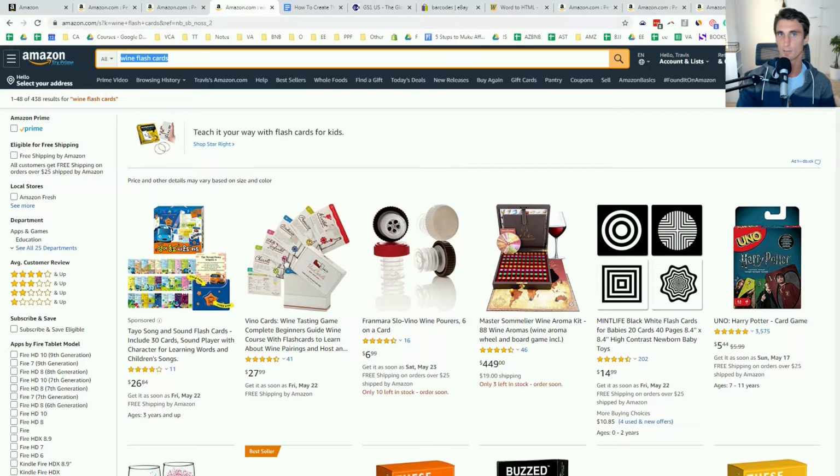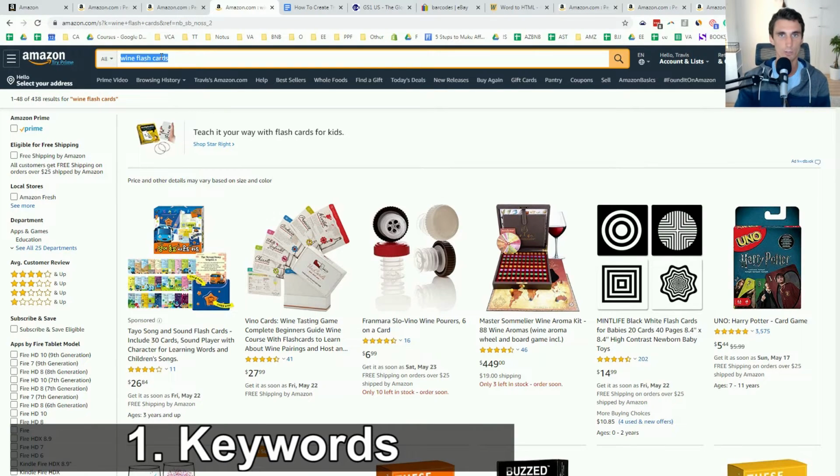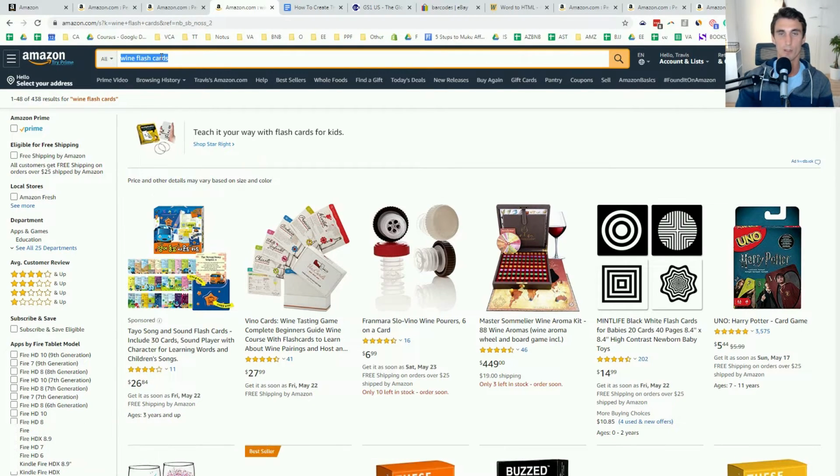Well, first off, something that I want to note is this right here, these search terms that people are searching for, these are called keywords. So you need to figure out what are the keywords people are searching for that when they find your product, they're going to be like, wow, that's the perfect product. That's exactly what I want. The way to do this is to use software, and one software that I recommend is Helium 10.